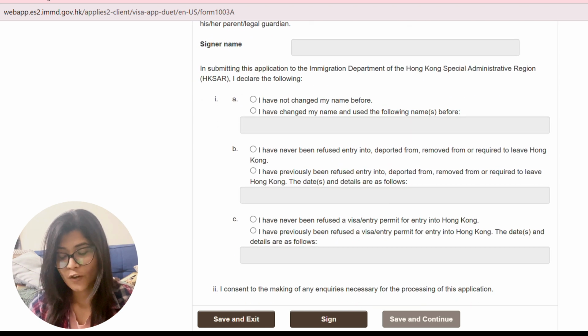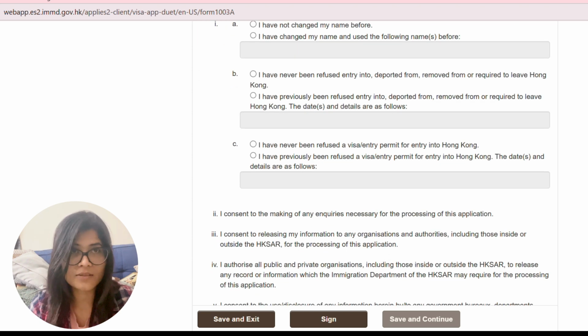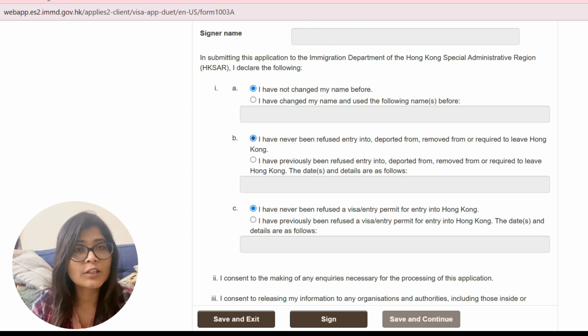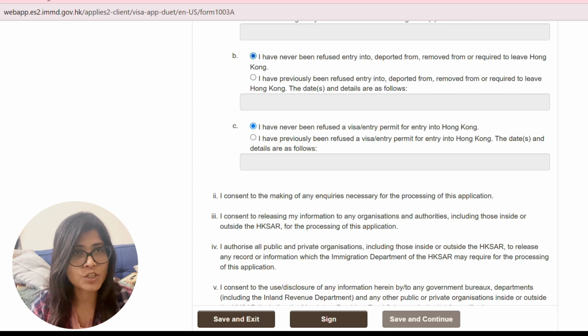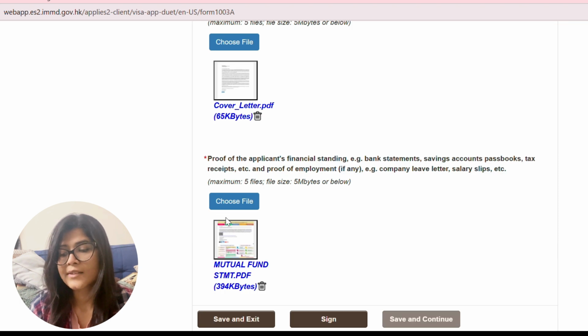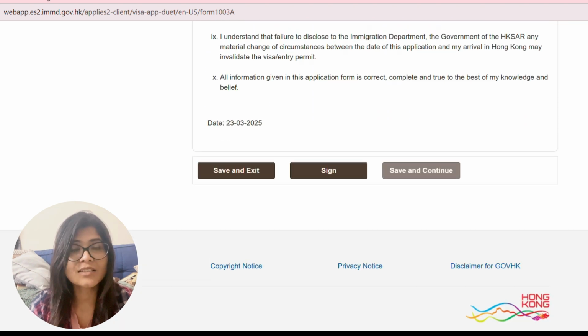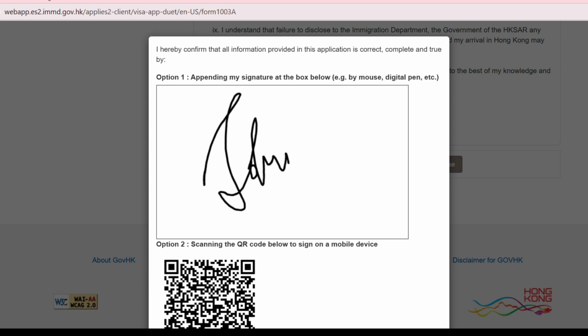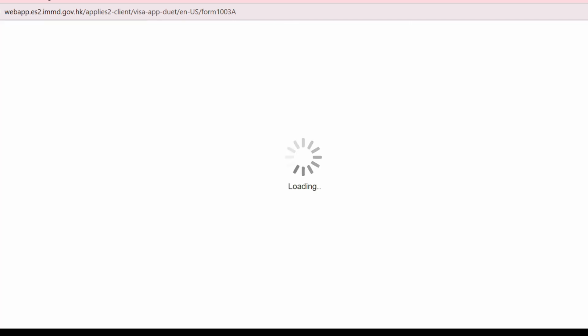Now this is the final section of the application: the declaration. Here you will have this section: you have not been refused entry to any country. If you have been refused an entry, please do mention that. All your previous entries to all the countries across the world will be accessible by any visa officer or immigration authorities. So be genuine about it and be open about it. Finally, you just have to sign this and submit it. And at this point of time, you don't have to pay anything. Here you can see a box where you need to put a signature. You can do that using a digital pen, finger or mouse, whatever. Or you can also scan the QR code below, as you can see.